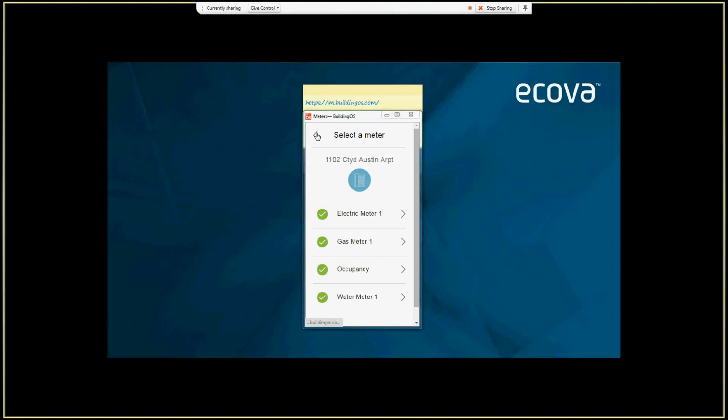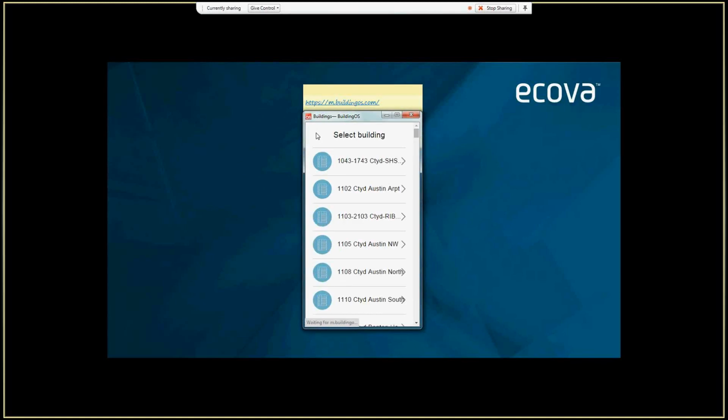If you have to enter values for another building, you can simply go back to the main buildings page, and if you have access to other buildings, you'll see them listed. You can repeat the same steps again for that building.